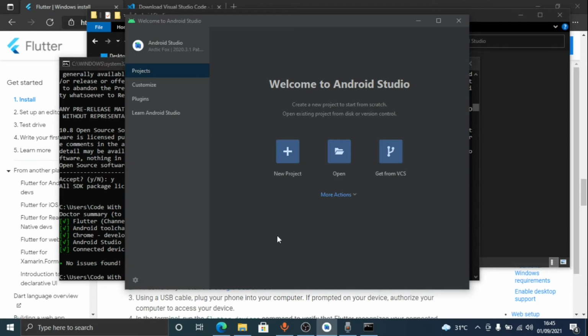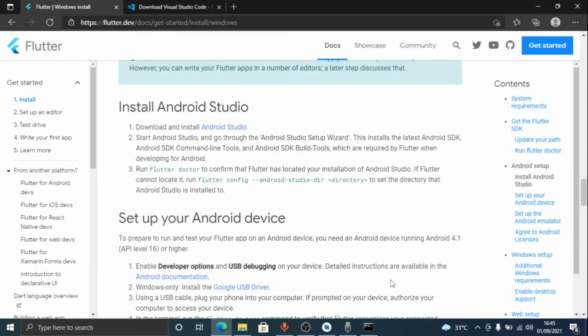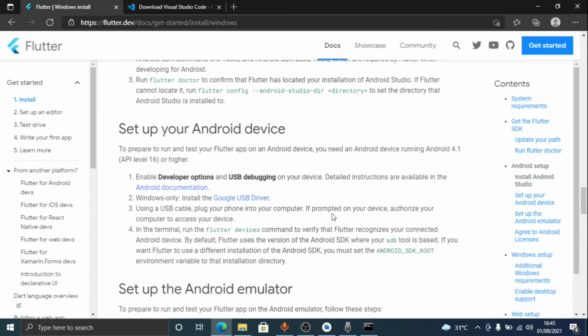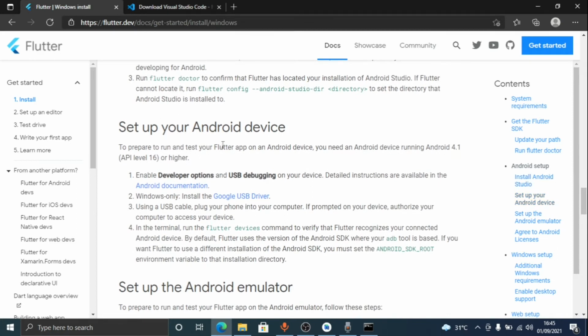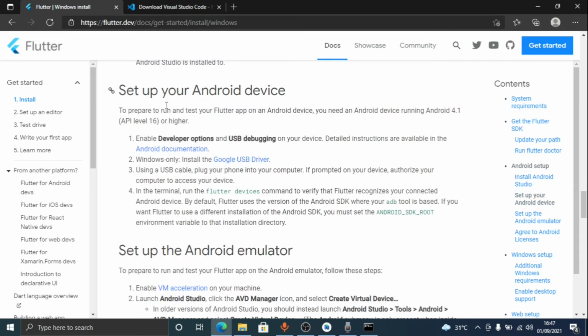So let's go back to Flutter.dev. The next step is setting up the Android device. Setting up your Android device. So depending on your phone, we have to enable developer option. Depending on your phone, we come to switch on my screen recorder.